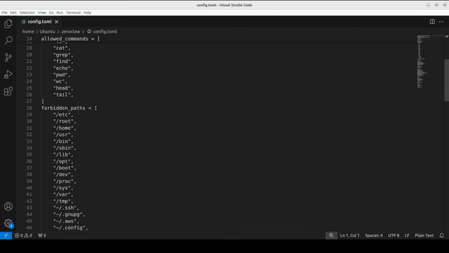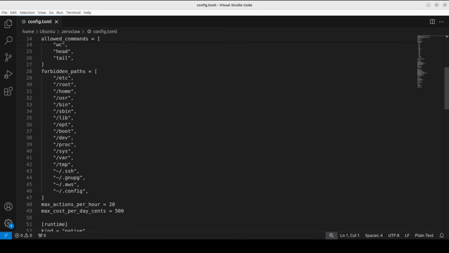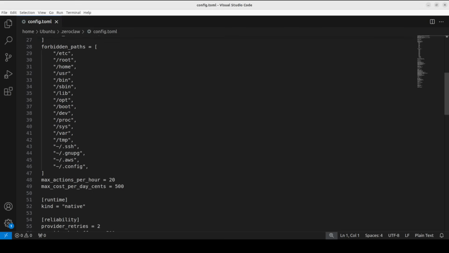It is a simple configuration file format, which I think stands for Tom's Obvious Minimal Language, that uses key value pairs and sections in square brackets, just like we do in Rust. It uses key value pairs and sections. I mean, it is designed to be human readable and easy to edit.